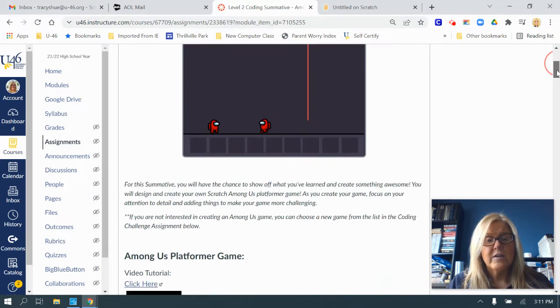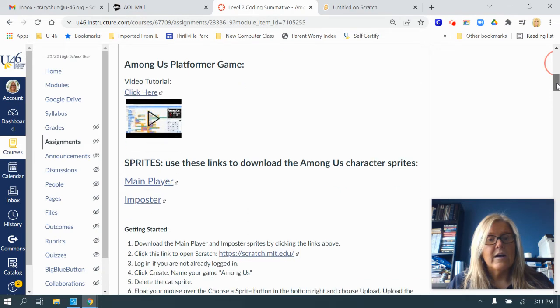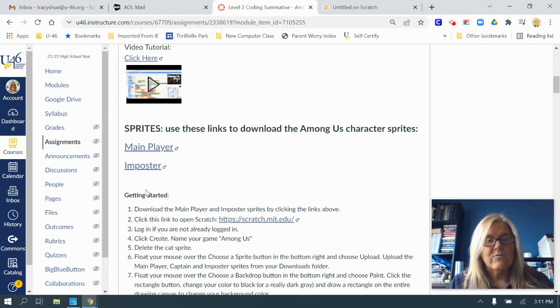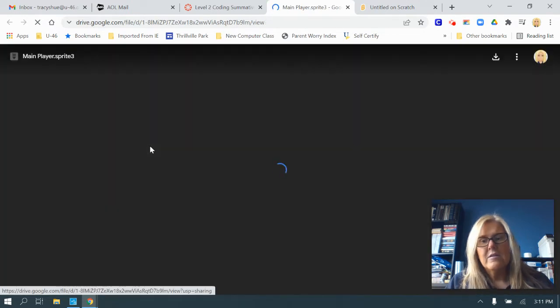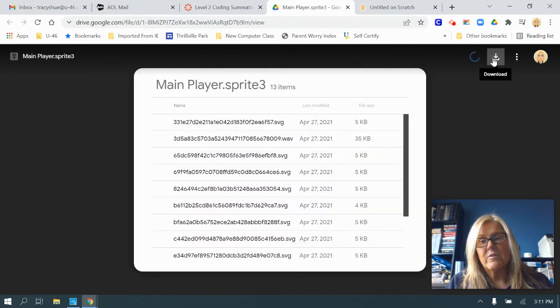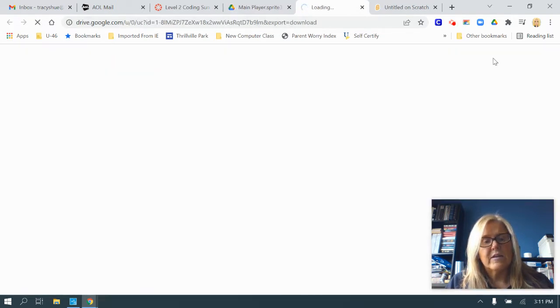You should open Scratch, log in if you need to. So you need to download the sprites for the main player and imposter, and you're going to do that right here. So if you click on main player here, and I haven't done this yet. I should have had this done, but I didn't. So just bear with me. I'm going to click the download arrow in the top right corner, and it's going to download that sprite.